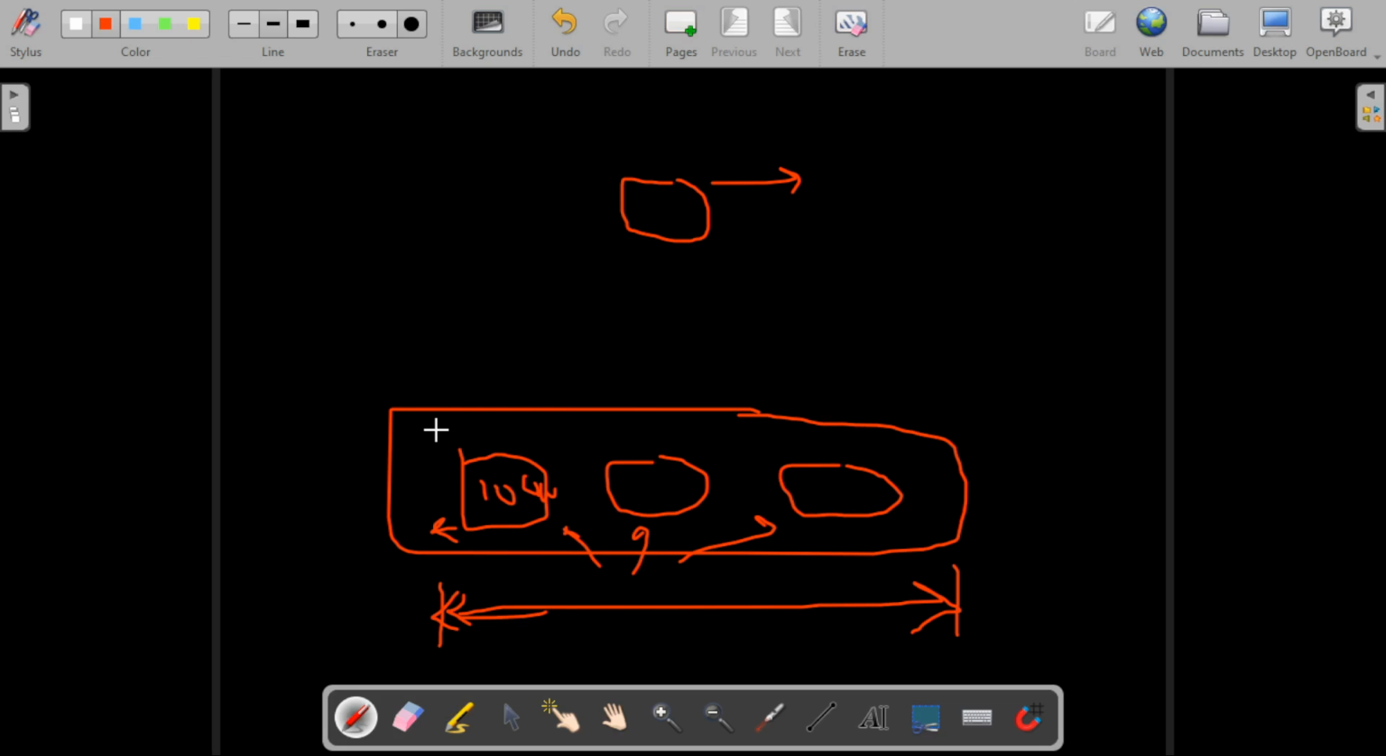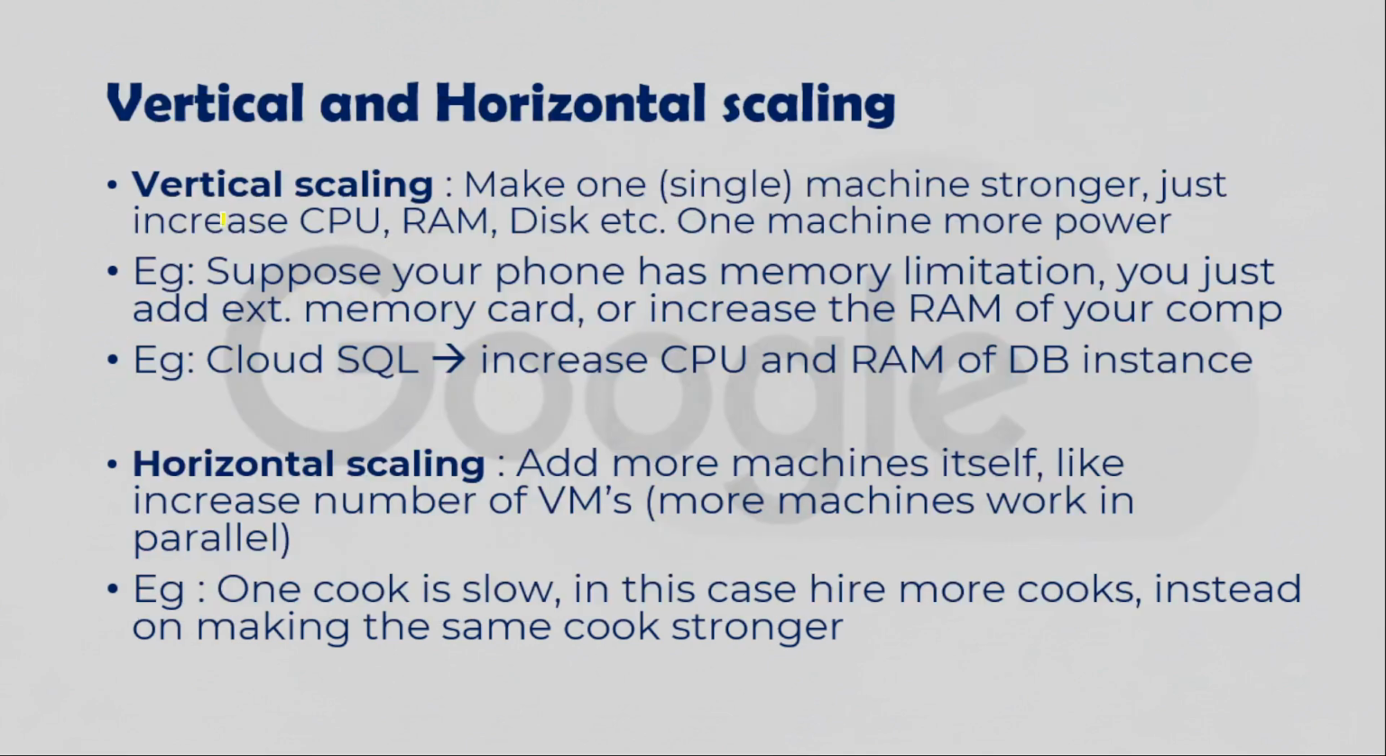Let's go back to the slide and see what we went through on the blackboard. Here you can see, make one single machine stronger: just increase CPU, RAM, disk on one machine, more power. For example, suppose you have a phone with a memory limitation, so you add an external memory card. You are making only that one mobile phone stronger. In horizontal scaling you add more machines, like increasing the number of VMs.